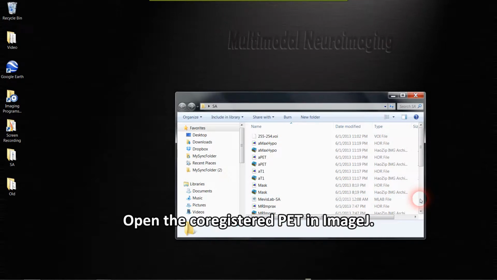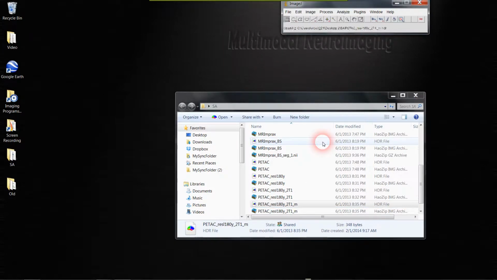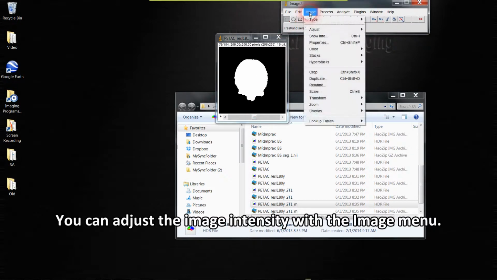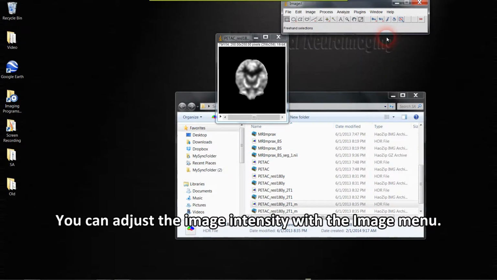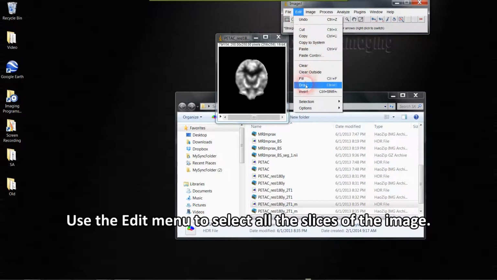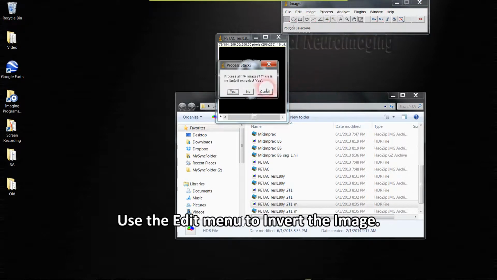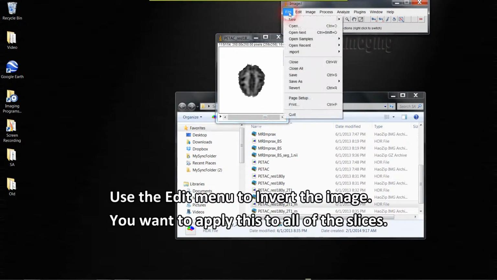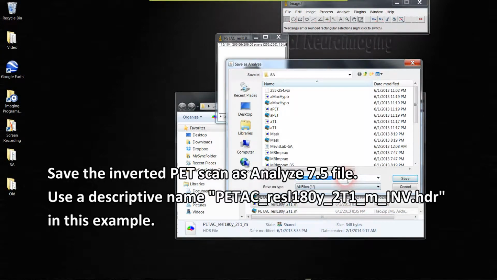Open the co-registered PET scan in ImageJ. You can adjust the image intensity in the Image menu. Use the Edit menu to select all of the slices of the image. And use the Edit menu to invert the image. You want to invert all of the slices of the image. Save the inverted PET scan as an Analyze 7.5 file using a descriptive name.